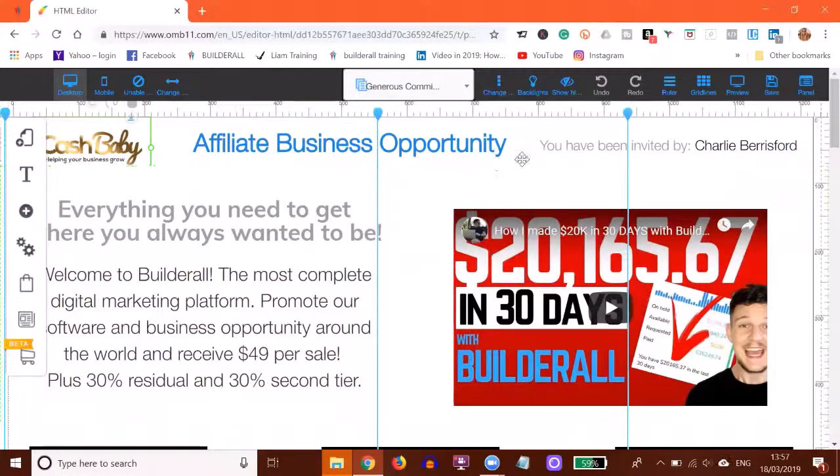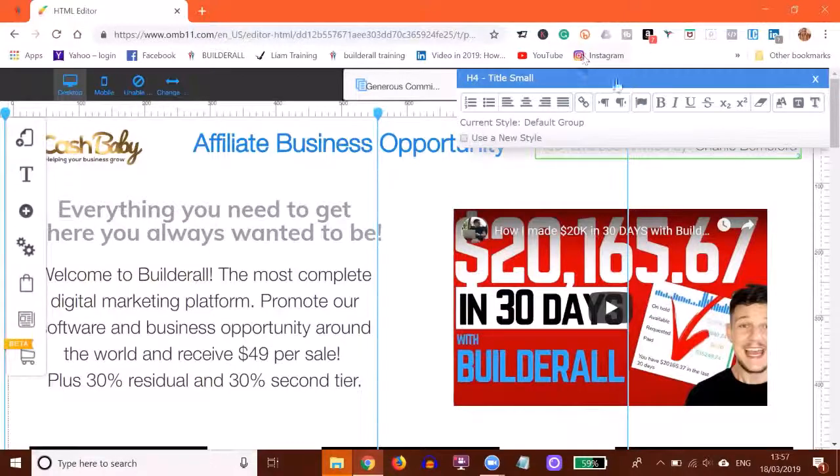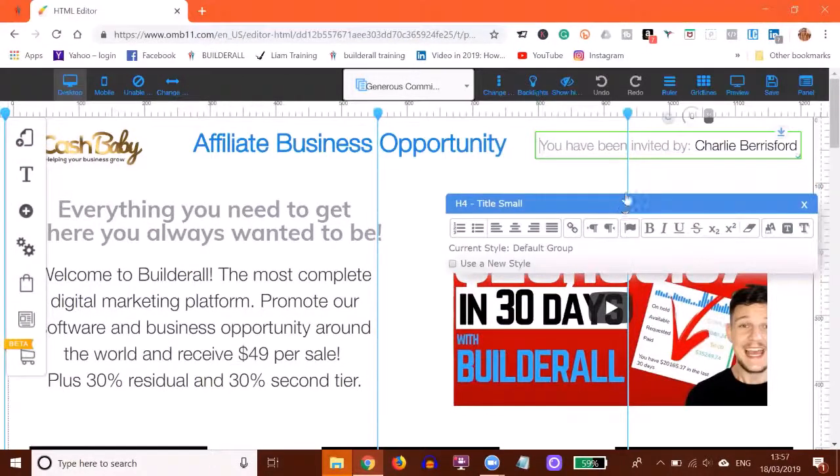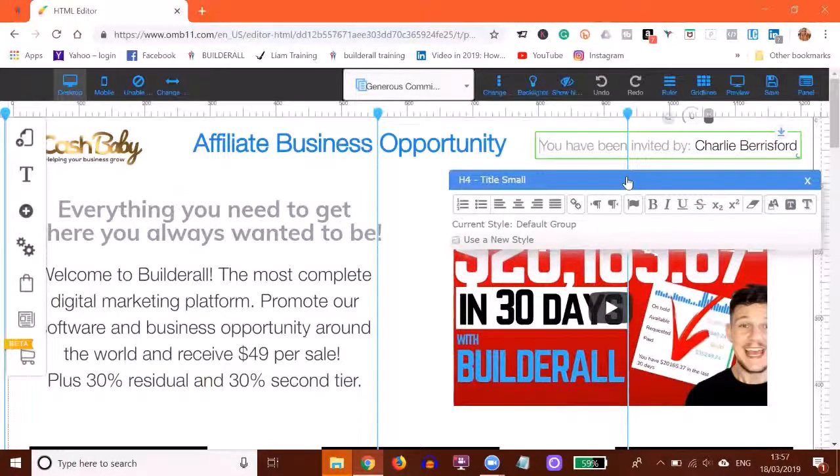Next is to change your name, which you just double click. If this box comes up here, you can just click the blue bits and drag it down. Again, you can see your cursor here, so you just need to go and change your name here.